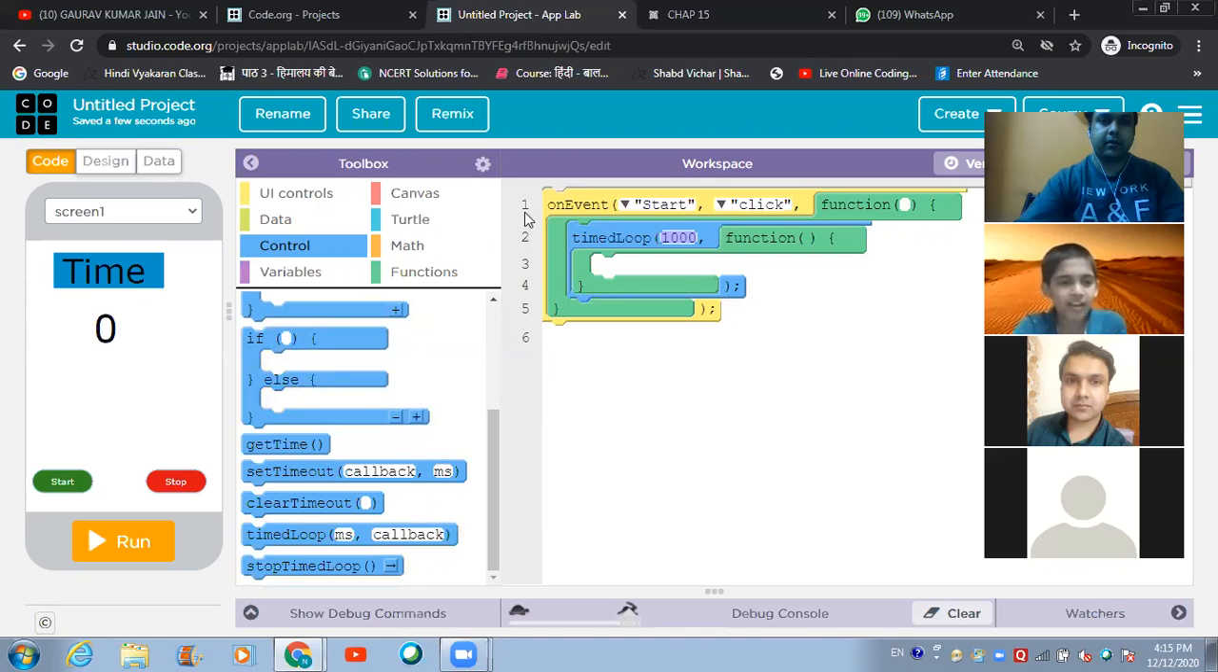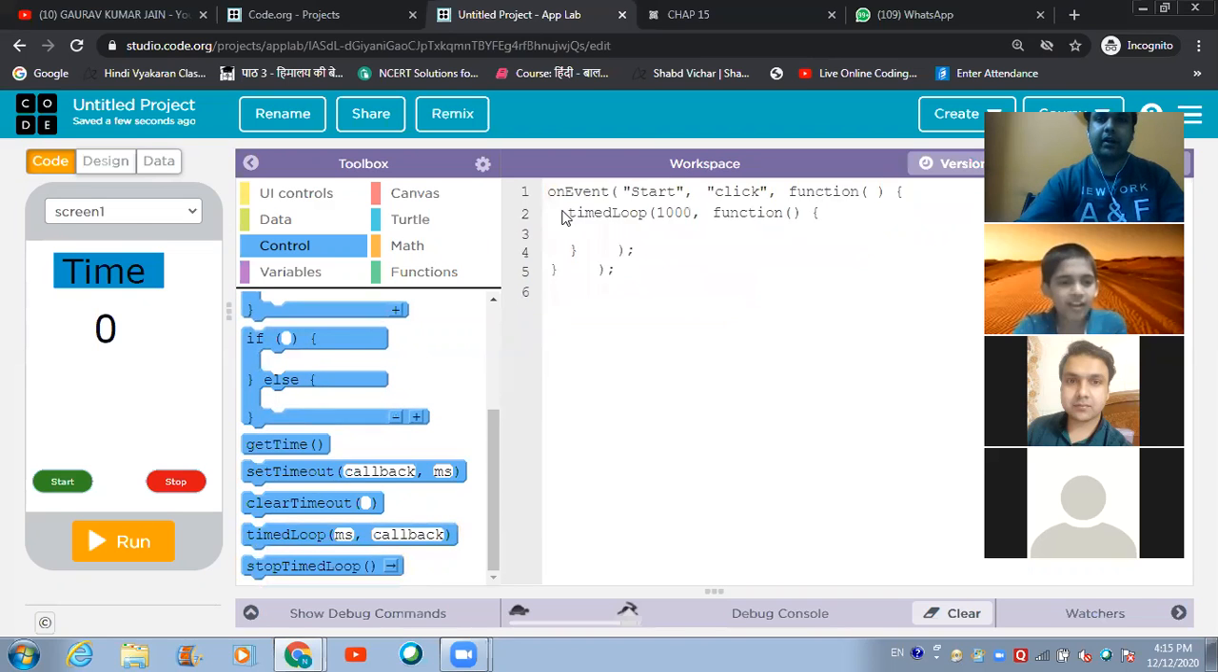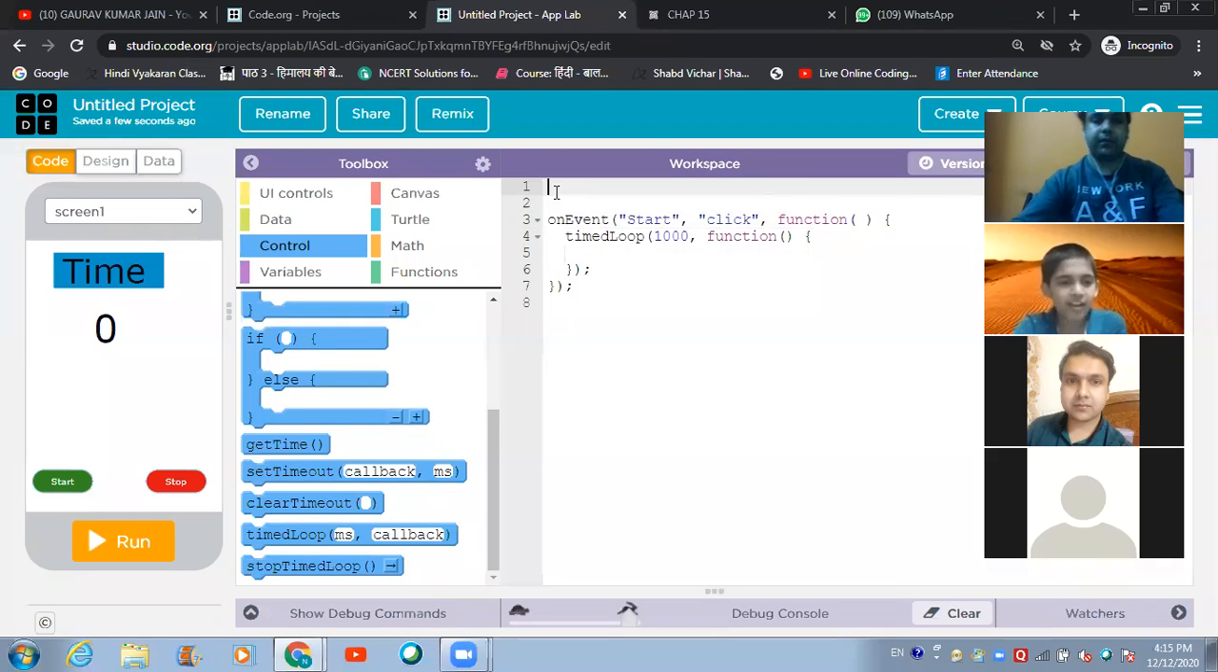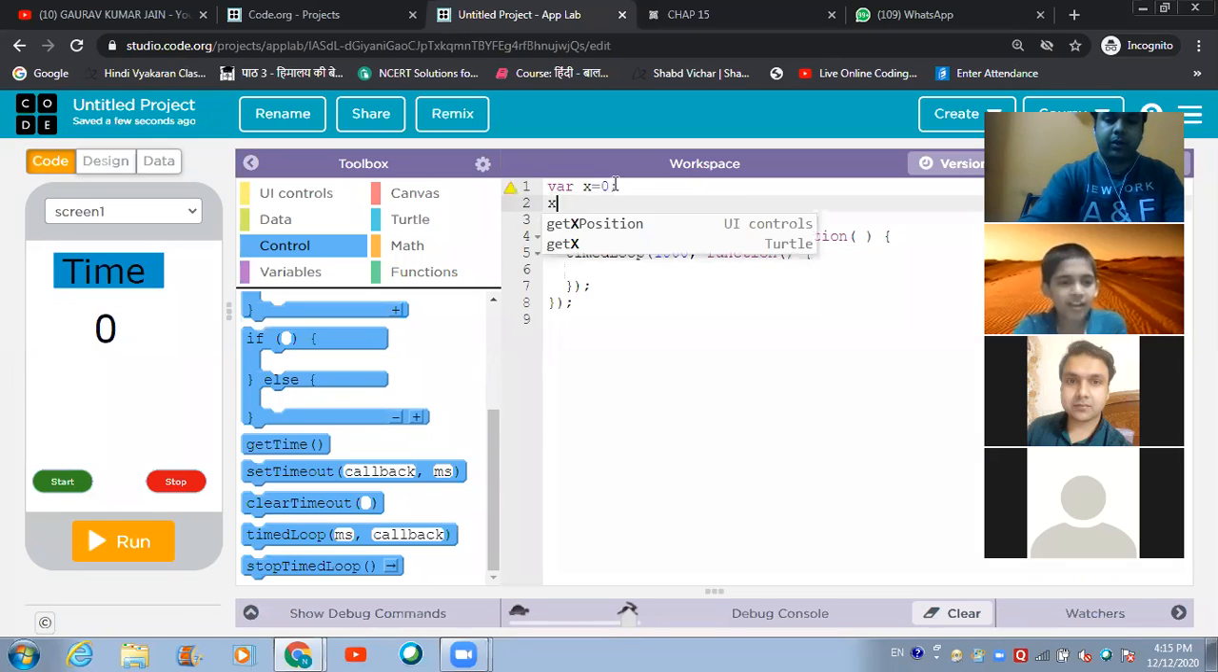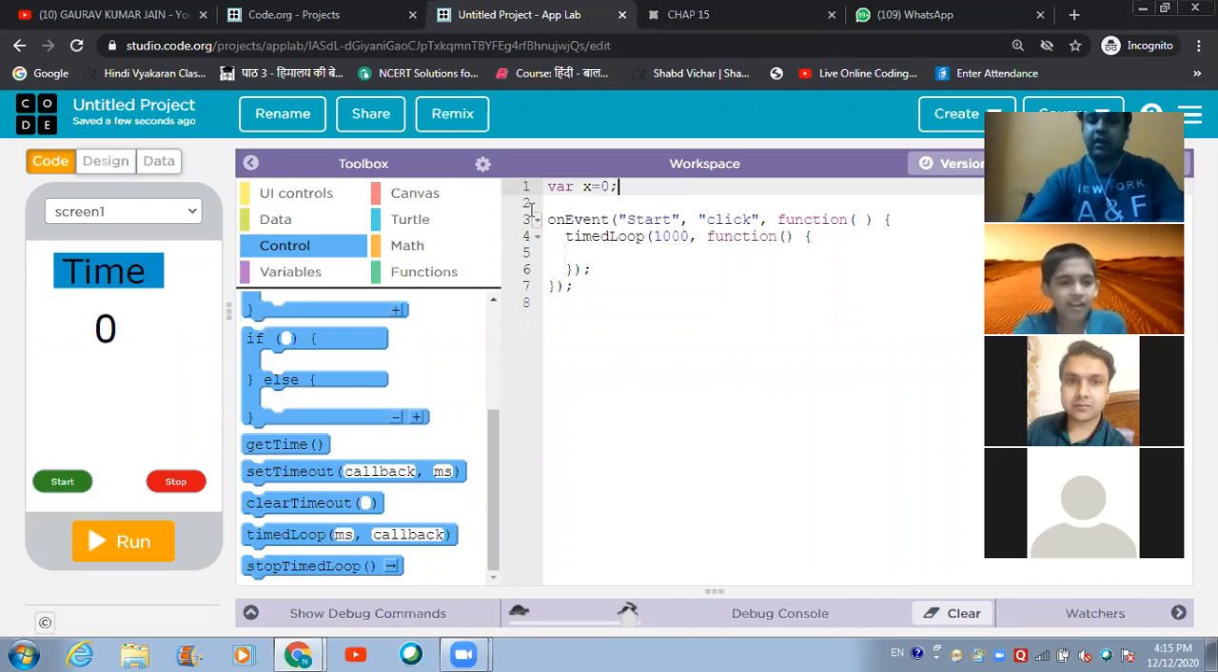Here, let's convert it back into text-based coding. X is equals to X. We need to define a variable first. So I'm defining a variable X over here, and I'm assigning a value to it. In this way you can declare a variable and assign it a value in a single line. You don't have to write a separate line for assigning a value to this variable. The declaration and initialization, you can do in one single line.